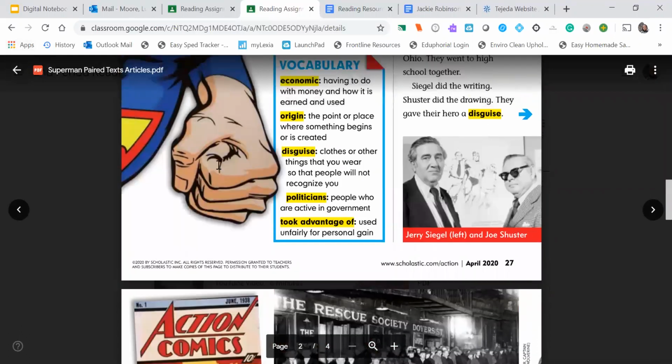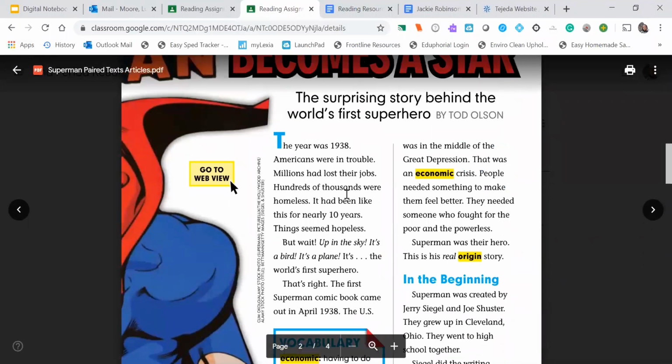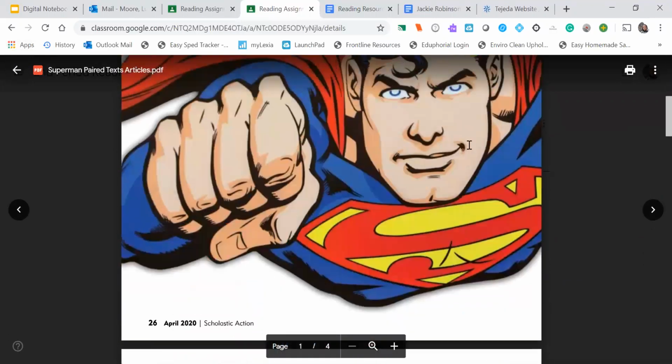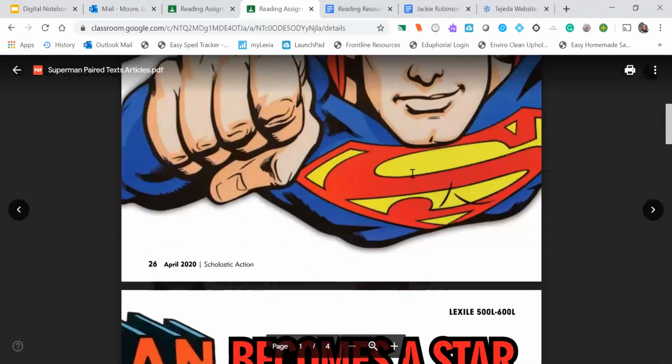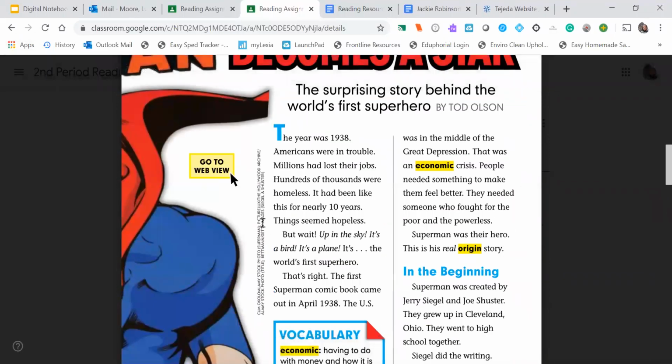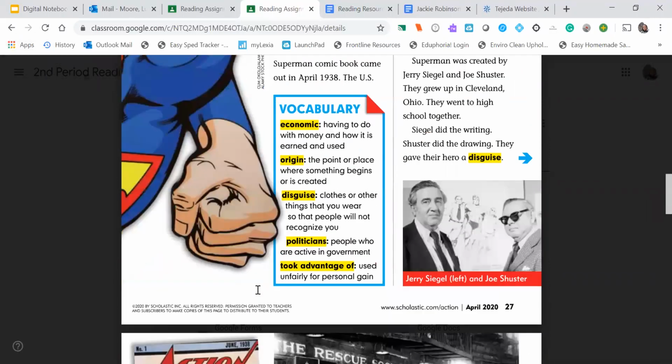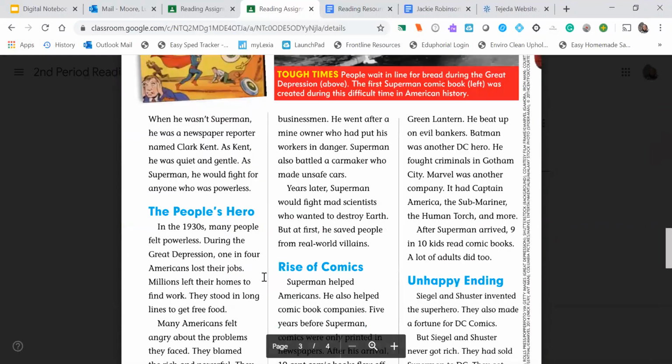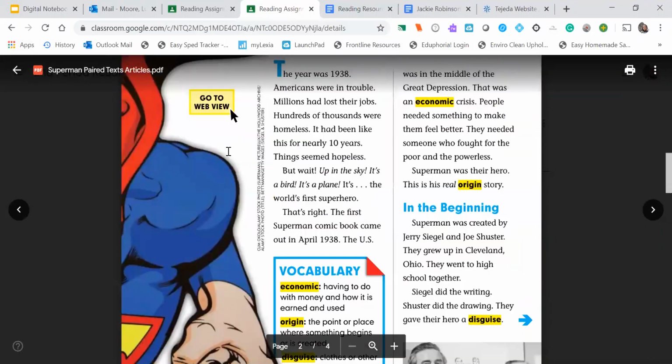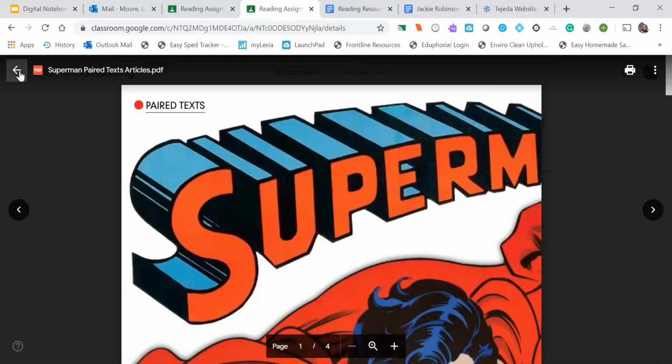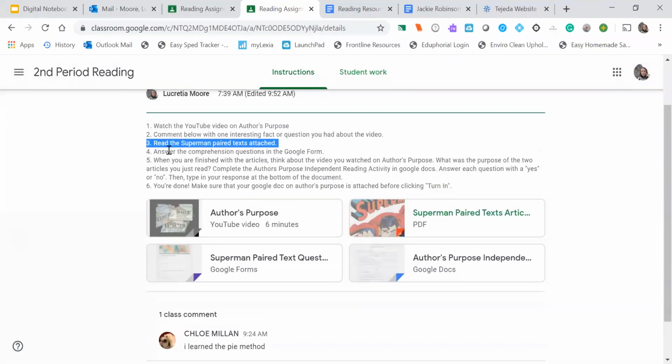There's no way to annotate, but if you would like, you can print out this article and take notes or highlight as you read. That's what I would suggest to help you answer the comprehension questions for this article. Okay, so that was step 3, to read the Superman paired text.